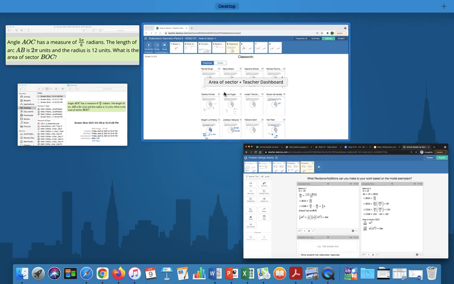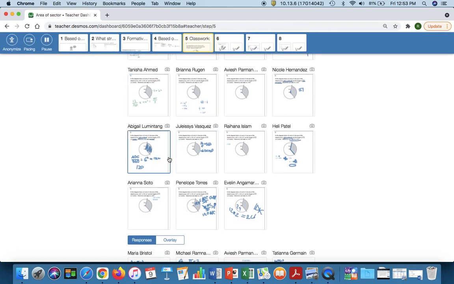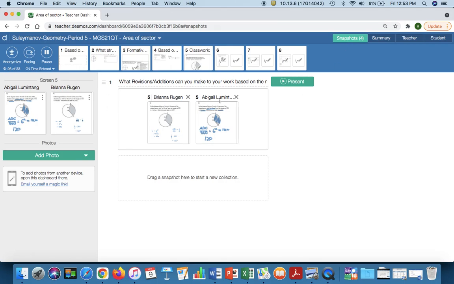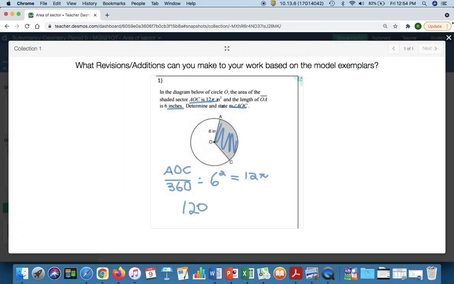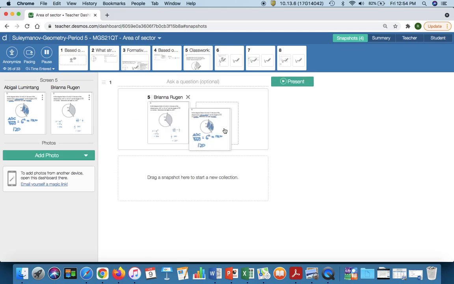And I'm going to show a sample of student work here. So this is a class that I've had, right? As you do your lesson and you see student work, you can click this little camera button here, right? And I'm going to click it for two students. And if I go to snapshots, I could just drag and drop these snapshots in, right? So if they weren't in, I see they're already in here. I could just drag and drop them in.